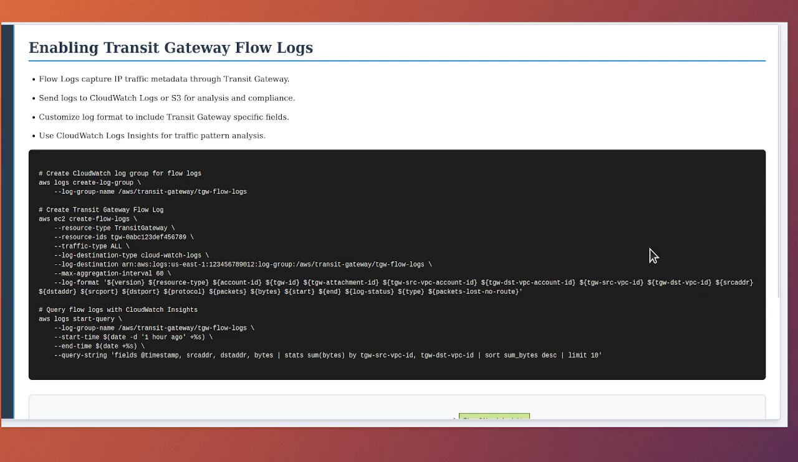Transit Gateway Flow Logs capture information about IP traffic flowing through your transit gateway, providing visibility into network communications for security analysis, troubleshooting, and compliance requirements. Unlike VPC flow logs, which capture traffic at the network interface level, Transit Gateway flow logs capture traffic as it passes through the transit gateway itself.